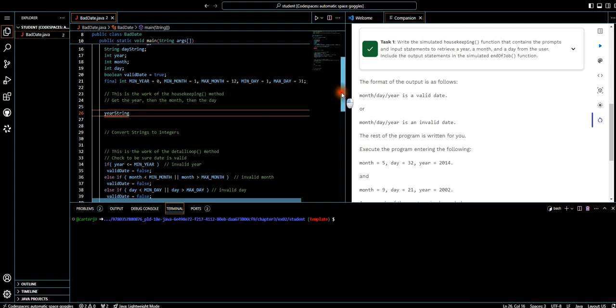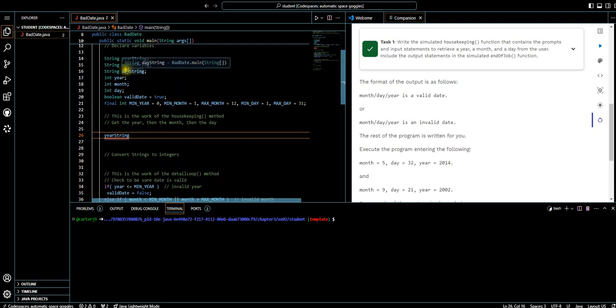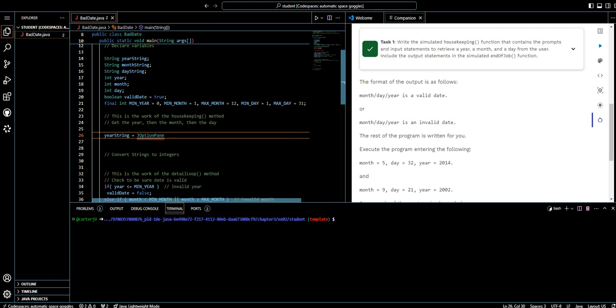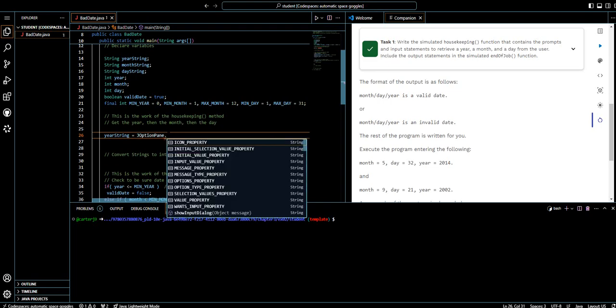So here's what our variables already are: year string, month string, day string. That's basically what we're going off, if you wonder where I got that from, and why it auto filled for me. So let's go to our JOptionPane again. JOptionPane dot showInputDialog. So basically this is to show an input dialog box.